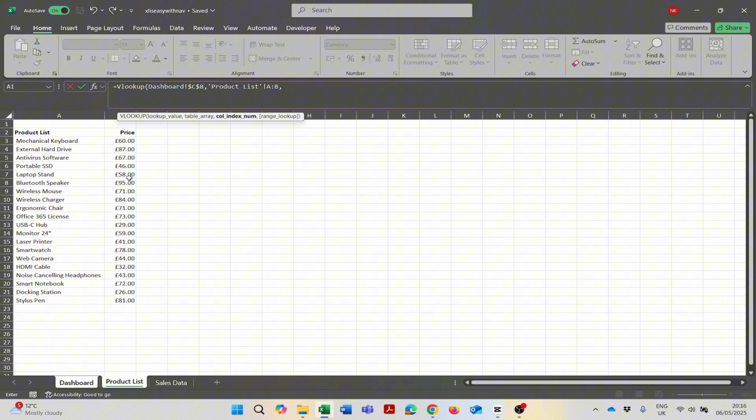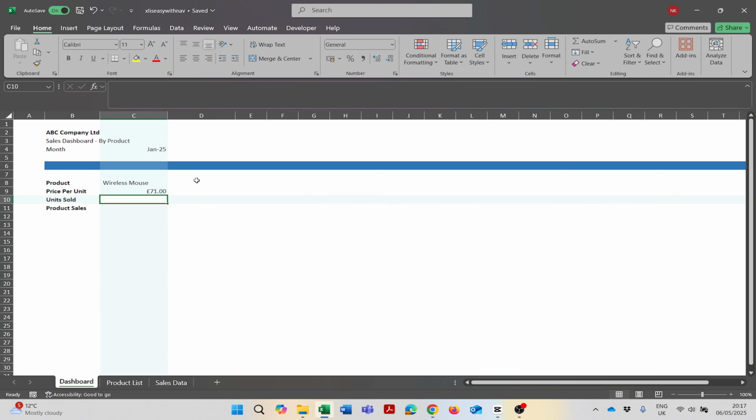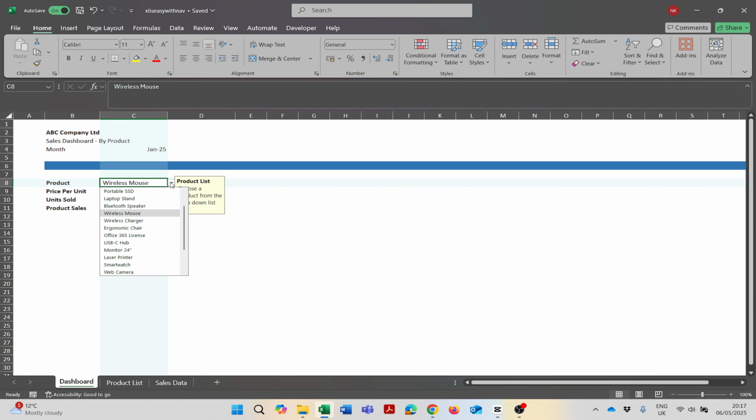Now press comma, and since we want Excel to return the price per unit if it finds a match for our product, type 2 in the column index number argument, press comma, and now in the end, type false as we want the exact match. Now close the parenthesis and press enter. There you have it. Now try selecting different products from the drop-down list and see if it updates automatically or not. And see, it is working like magic. You will never have to look for price information manually now.